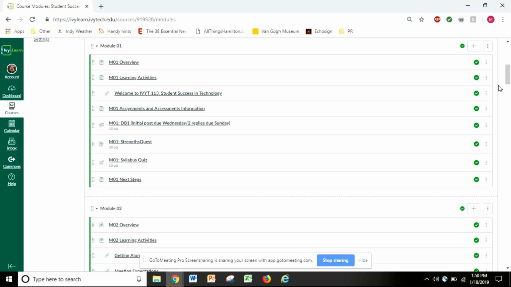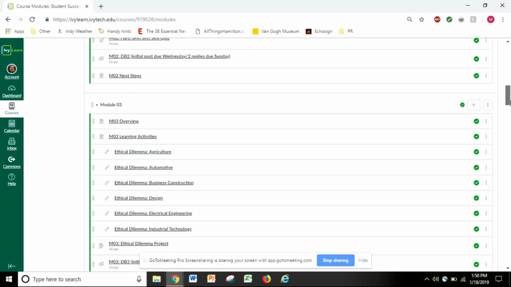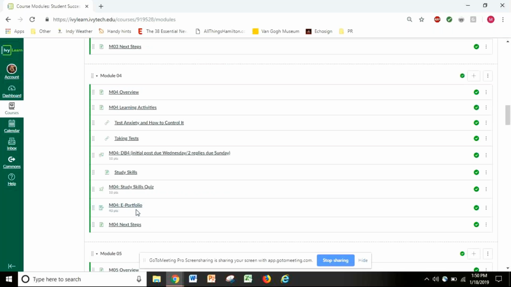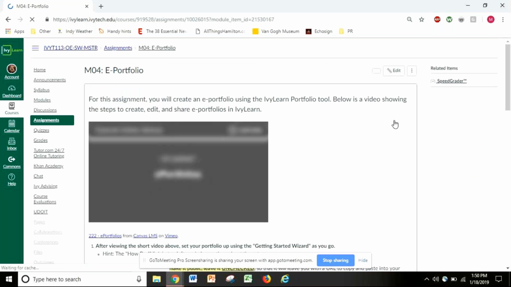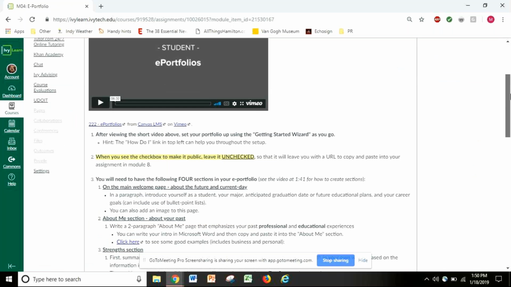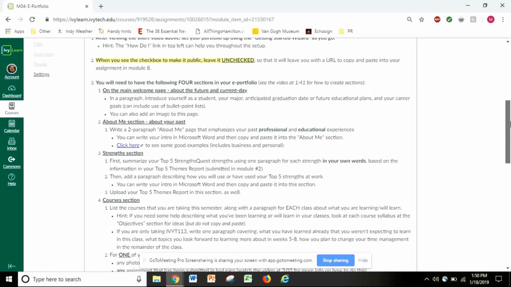One of the first things that I think will help teachers in general is our ePortfolio assignment, which is in module 4 now, 4 out of 8. They used to have to submit something in step number 4, which I am highlighting right here.